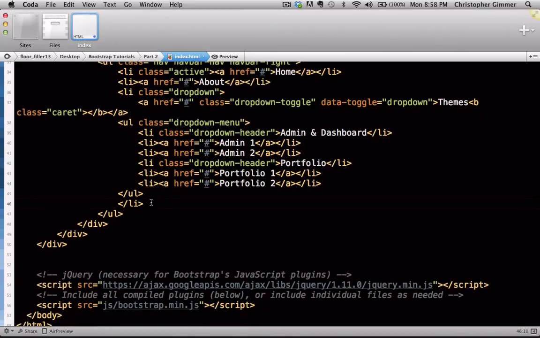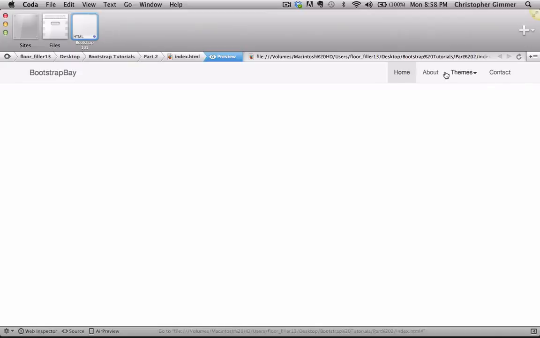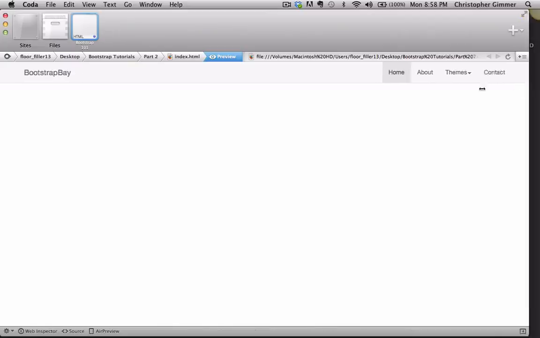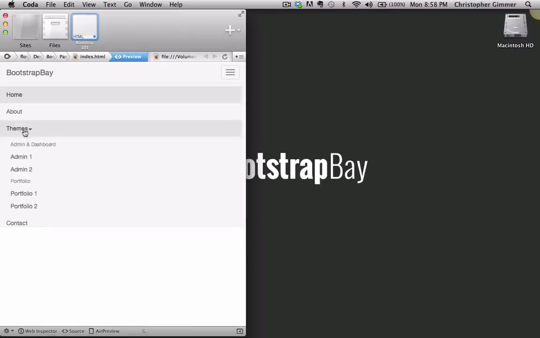All we're going to do is I'm just going to add a contact header. So after here, I'm going to go li href equals to hashtag contact, close the tags off, and there we go. So now once we shrink this here, our button kicks in. We expand all that, we have all our header items. We can expand again on the drop down, and there's all our menu items ready to go.